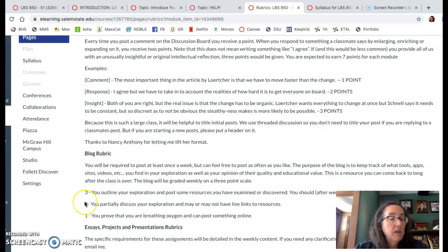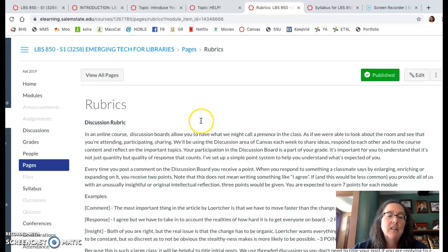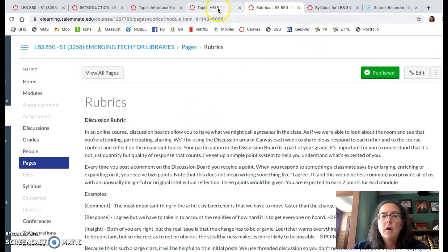Then your blog rubric is, again, the same that I do for 803. If you are articulate and thorough and you put some live links in there, you'll get a 3. If you are inarticulate or not thorough, don't have live links, but you do have content up there, that's a 2. A 1 just means that you put something up and we'll have a talk. But generally that doesn't happen.